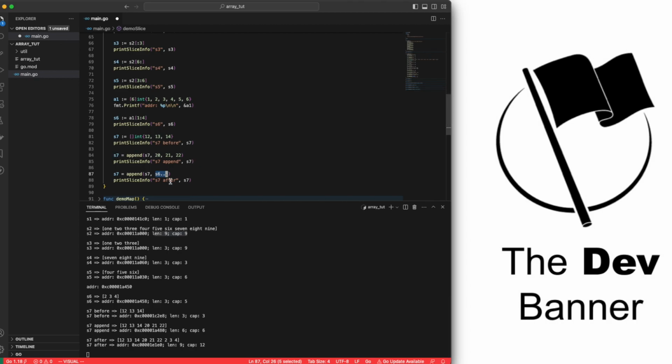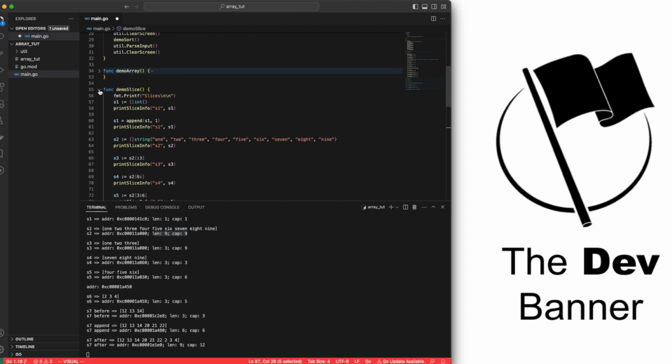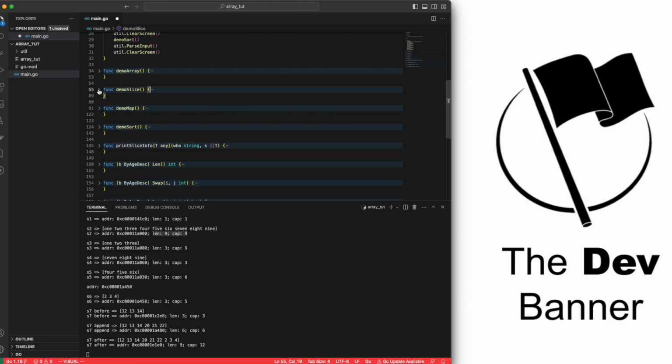So those are slices, and they have the same rules. You can't go above or below the index of what the length is, so you're always looking out for what the length of this array or slice is, so that your program doesn't panic because it's out of index. So those are slices.